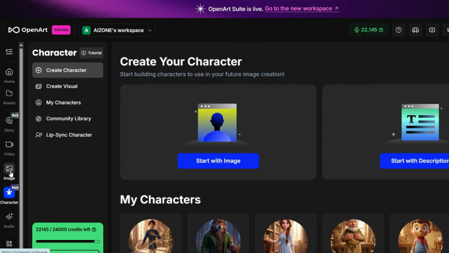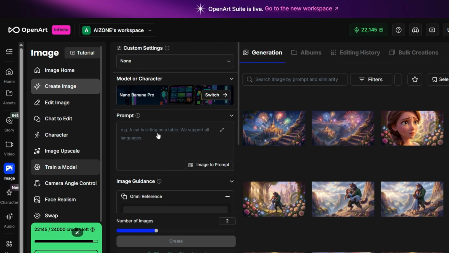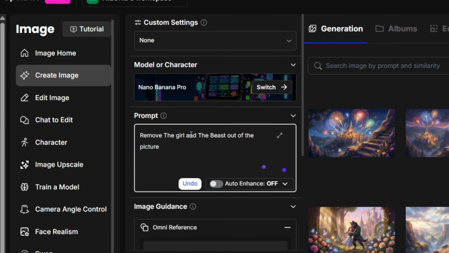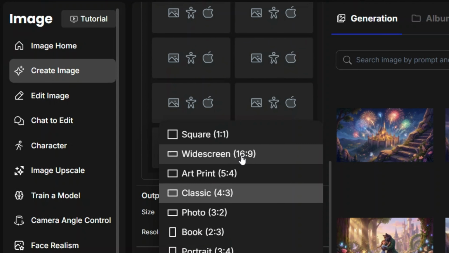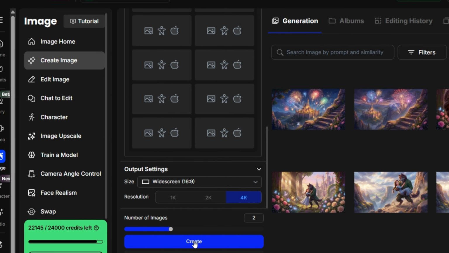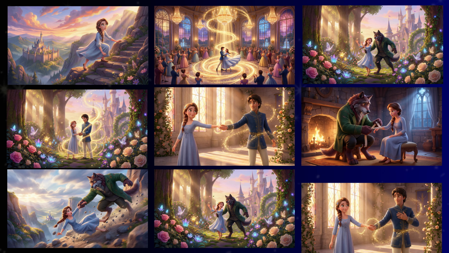On the left menu bar of OpenArt, select Image, then Create Image, choose the Nano Banana Pro model, and write the prompt: remove the girl and the beast out of the picture. Select the picture from the History section, tick Output Size, and click Create to get the desired image with only the background. I repeat this scene by scene, starring the best images as I go. By the end, every visual is ready, and the story is already taking shape.